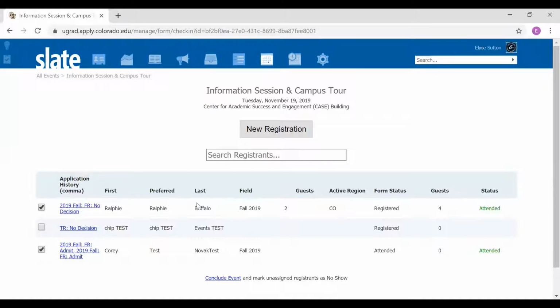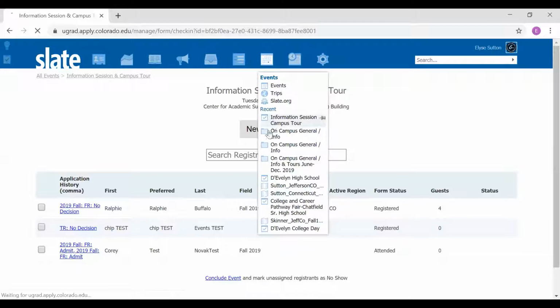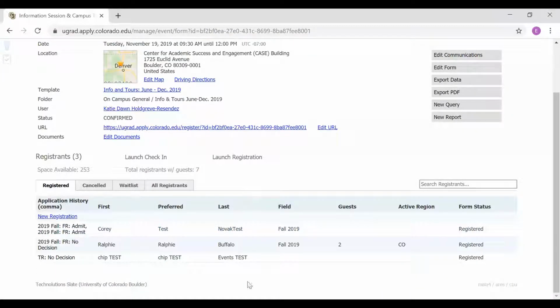So if I have this finished, this means that chip test did not show up. We'll leave it unchecked. When you're done, you'll hit conclude event. I don't want to do that for this now since this event hasn't happened and I don't want to mess it up. But that is how you would end the event, by concluding it, and then we'll be able to see the full range of students and guests that attended this event. Again, it will show down over here, and there'll be long lines and lists of students that have attended the event. You can see how many students have registered and how many guests total that we have.